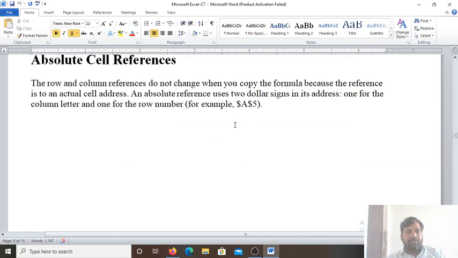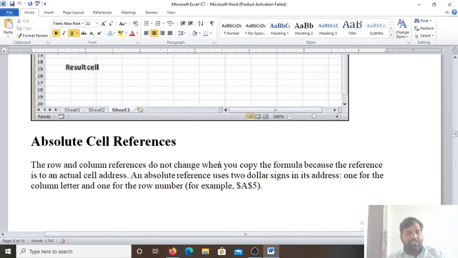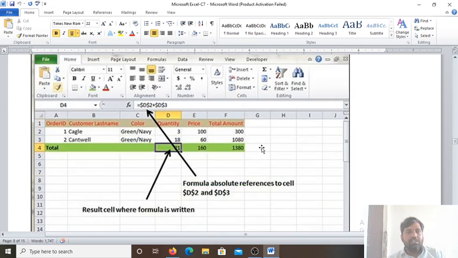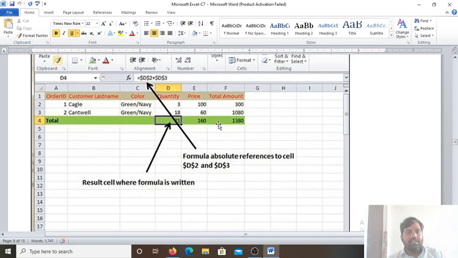Okay, so these are the absolute cell references, where the address does not change when you copy and paste the formula in some other cell. To make the reference absolute, we put the dollar symbol before the column name or before the row name. In a mixed reference, we use both concepts, the relative reference and the absolute reference.